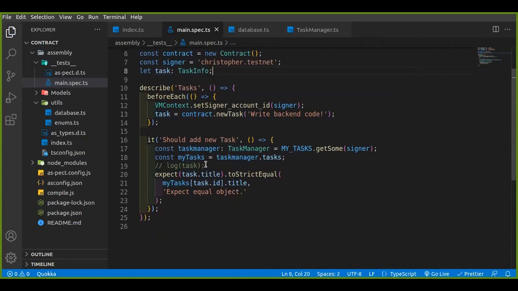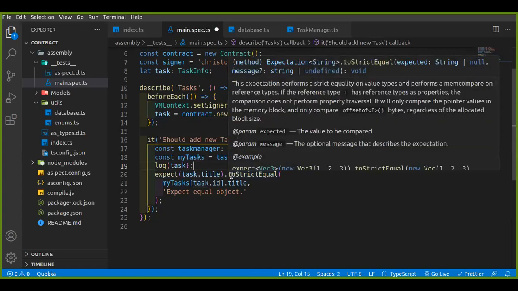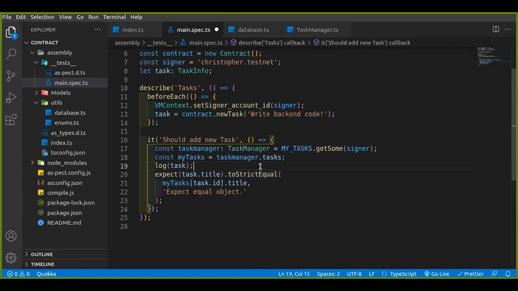Now, after that, we can log the task we've created, or the information that has been returned by running that line of code. At this point, we're logging it so that we are able to have a look at it. And right here, we expect the task that has been created, in this case task.title, to strictly equal what is within our persistent collection. To get what is in our persistent collection, we basically do my task. Remember down here, this is returning an array of tasks.